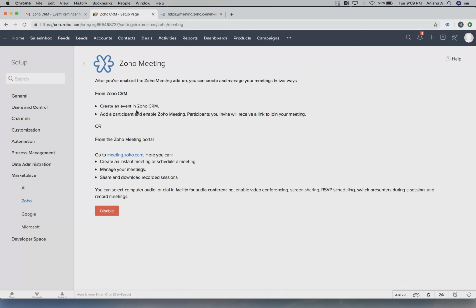This will allow you to create an event or online meeting in Zoho CRM, add participants, invite them for your meeting, and they will be receiving a join link to join your meeting. You can also do the same from your Zoho Meeting portal. You have to log on to meeting.zoho.com, and either create an instant meeting or schedule a meeting. You can manage all your meetings, the recordings, everything from your Zoho Meeting portal as well. So this integration will allow you to host meetings with a maximum of 100 participants per meeting.